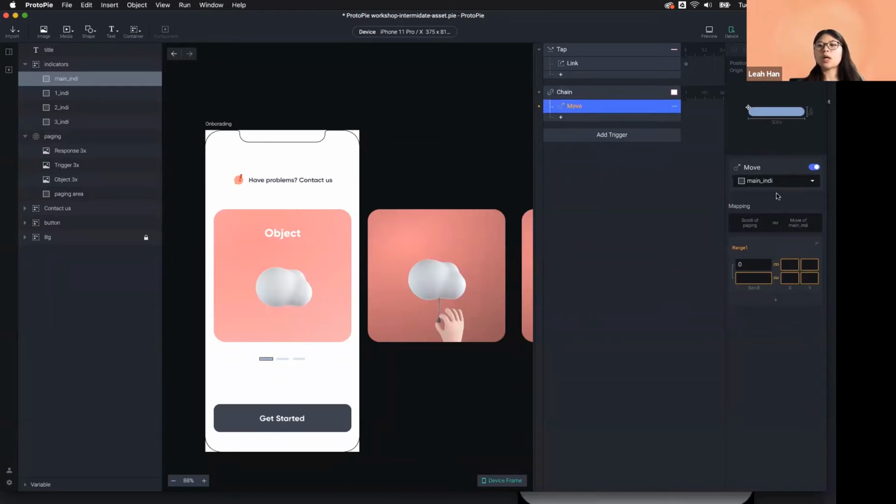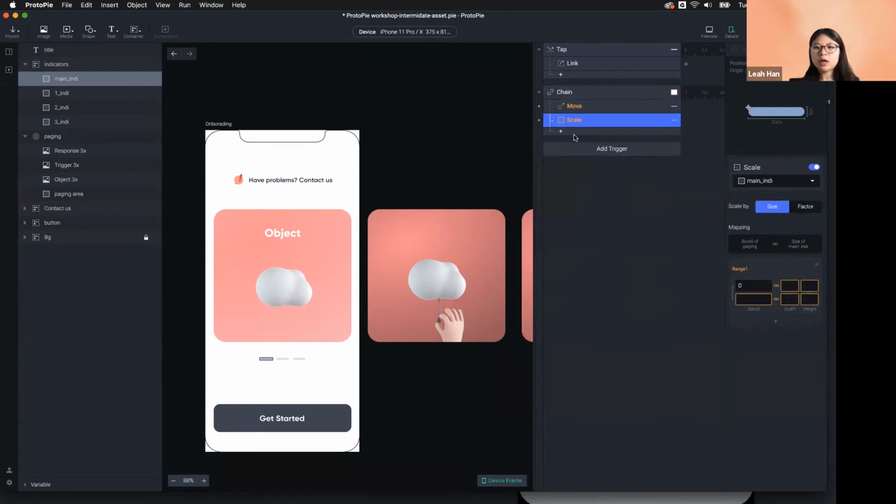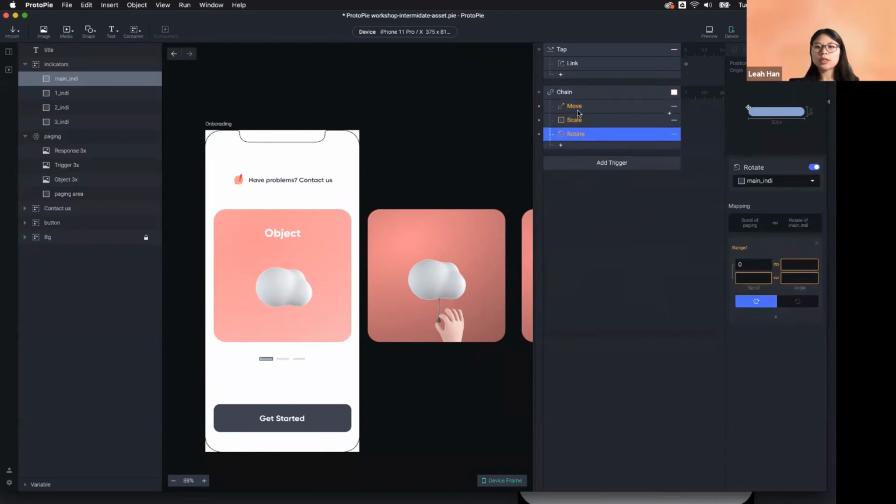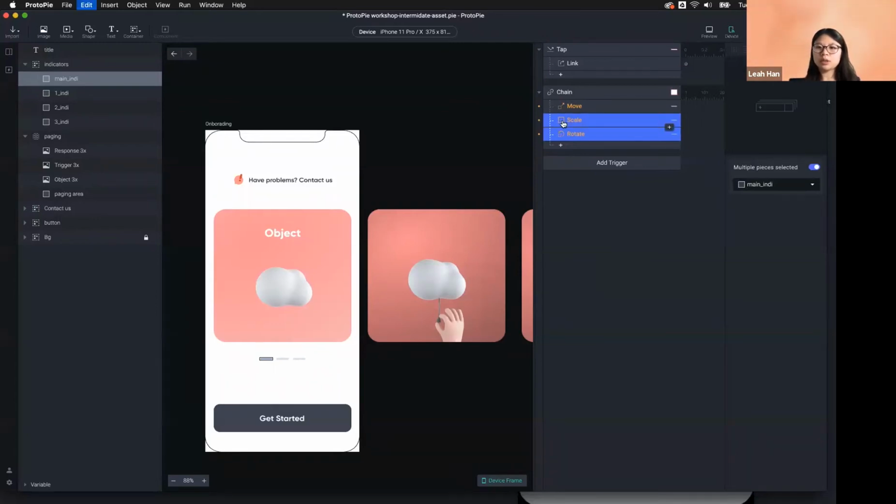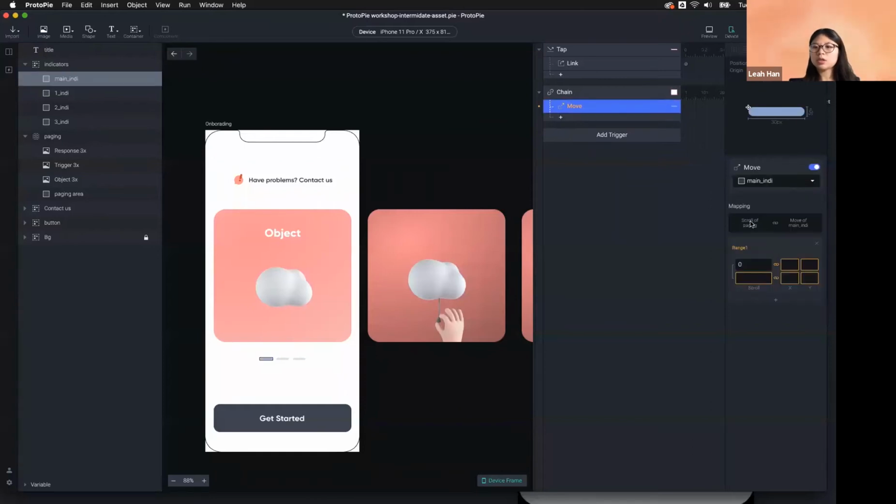And now this part is very important. Please pay attention. When you use chain, no matter whether you add scale or rotate or move, you will see the same UI, user interface. So they are a mapping, as you can see here. Let me delete the others, to show you a mapping.